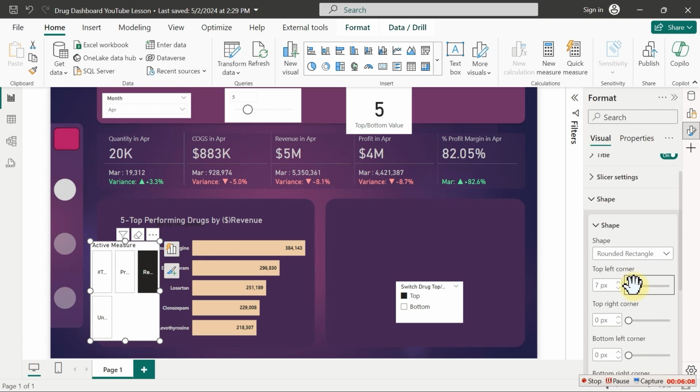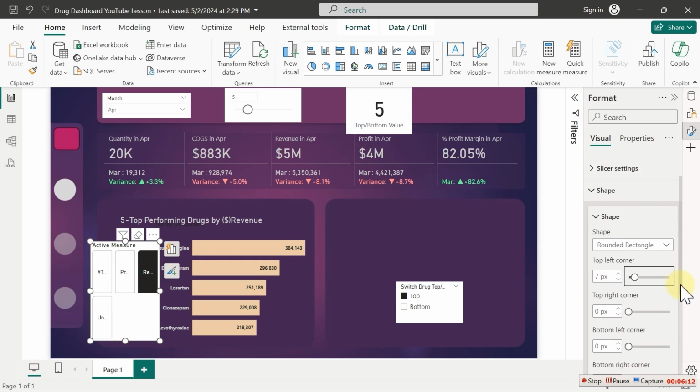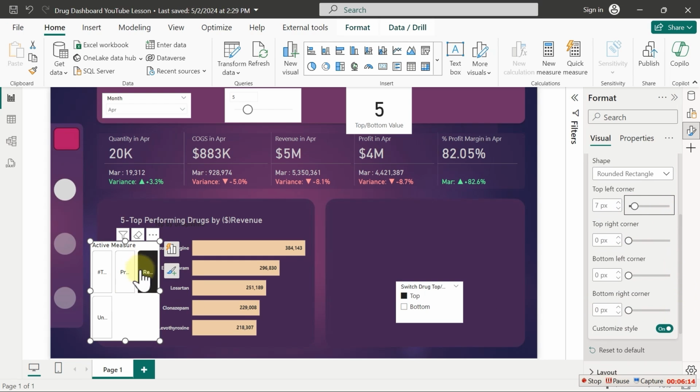Just put this at 7. It's 7, and let's go to the bottom. The effect now is, if you look at this particular place, the top left-hand corner is actually a bit rounded. Then we do the bottom right corner at 7 as well. So this is what it is, right?